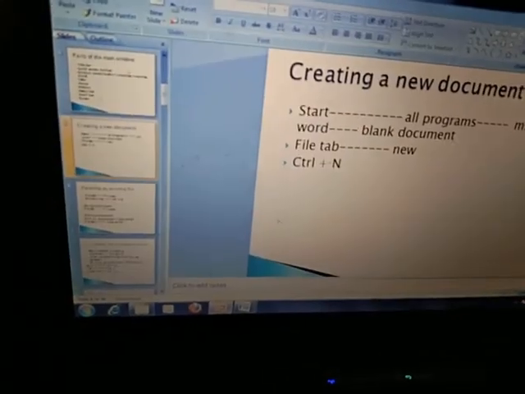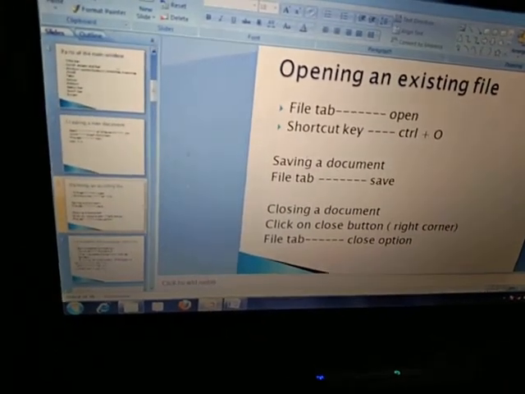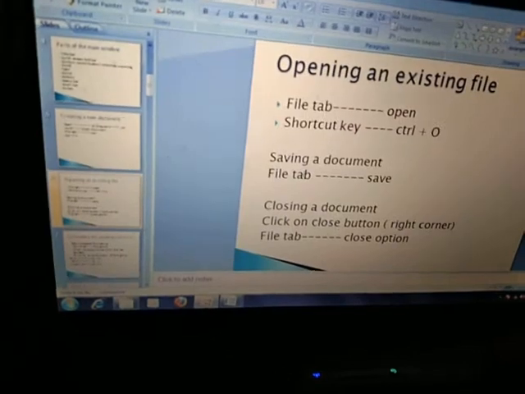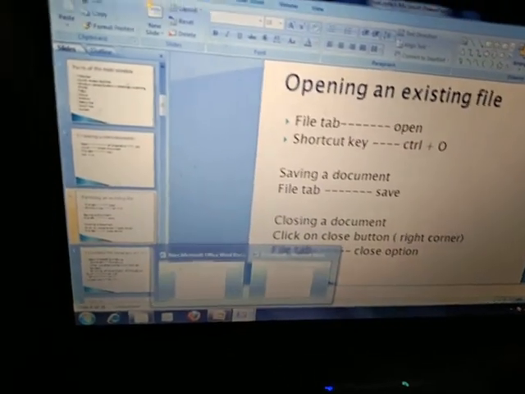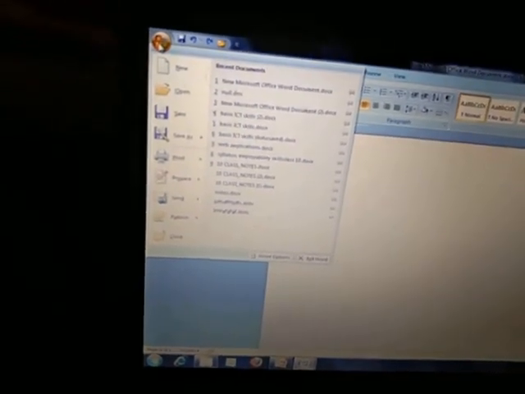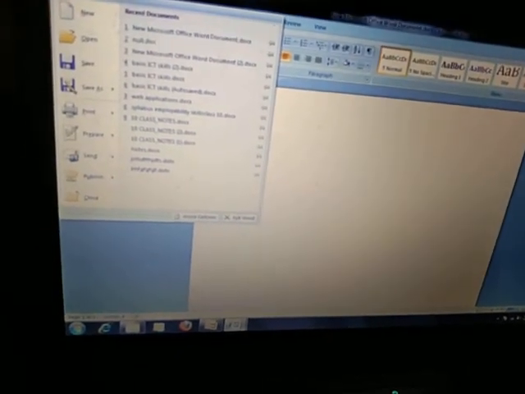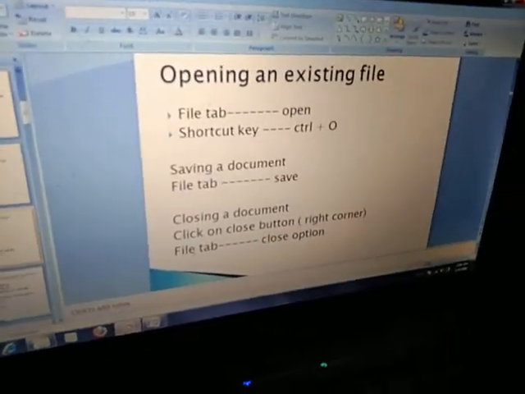Okay, next is how we can open any existing file. If you want to open an existing file, click on the File tab in version 10, or the Office button in version 7, and here is Open. Click on this, select your file, and then click on that. The shortcut key for opening any existing file is Control plus O.